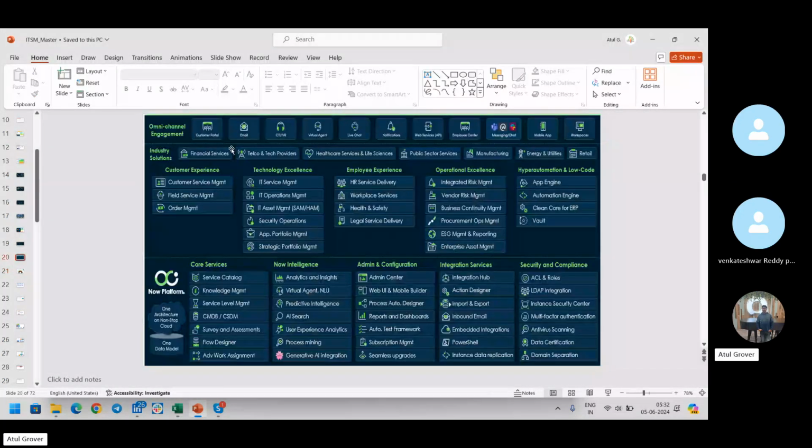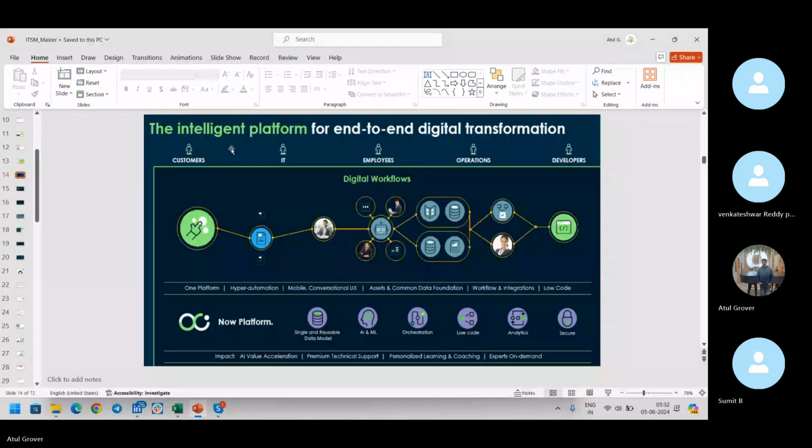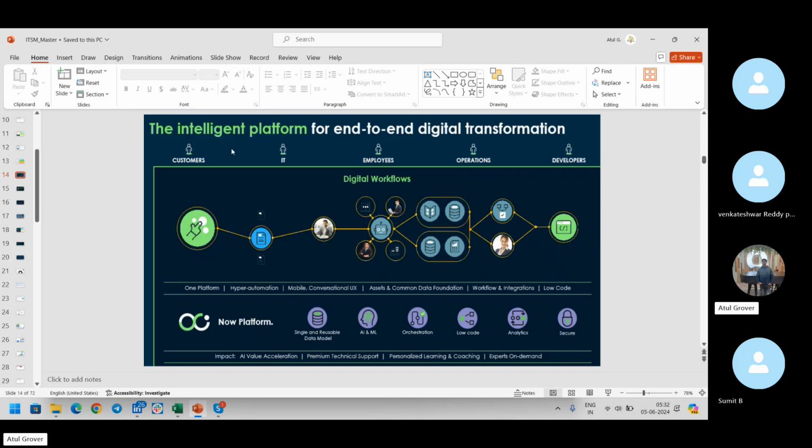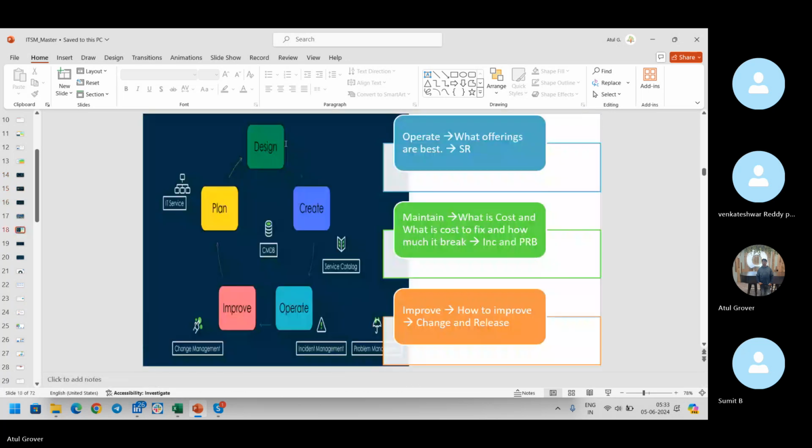So if I come back here, we see this thing about the roles. ITSM is a part of the ServiceNow IT workflow. ServiceNow provides different workflows: one for the customers, one for the IT, one for the employee, one for the operation, and one for the developer. Generally, operation and developers are not workflows. These are just pillars kept here. But our main concentration is on the IT workflow, even though in IT we have different things.